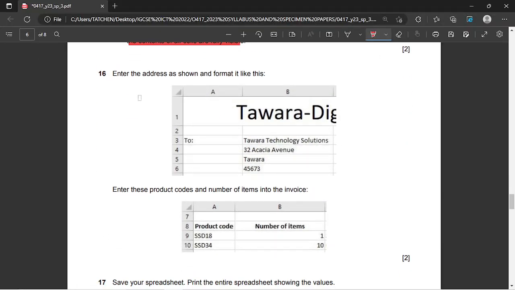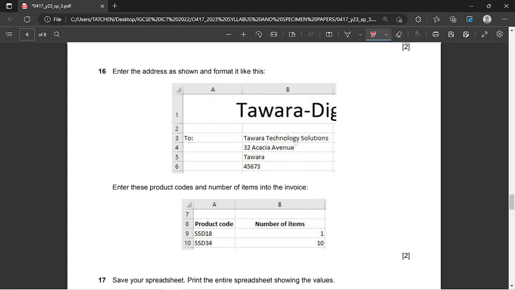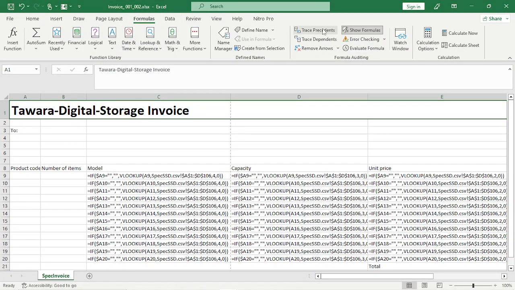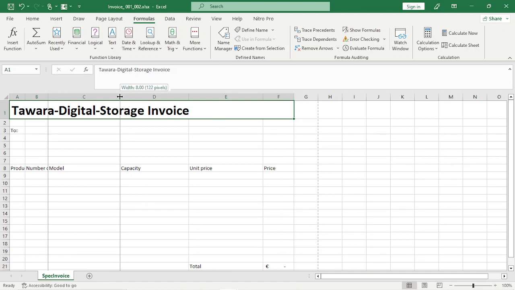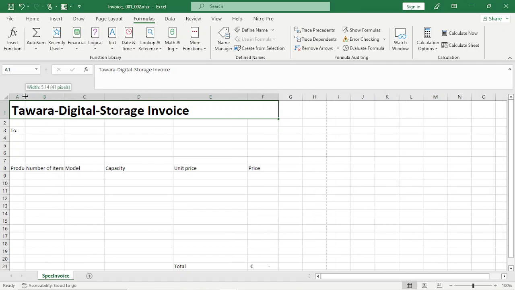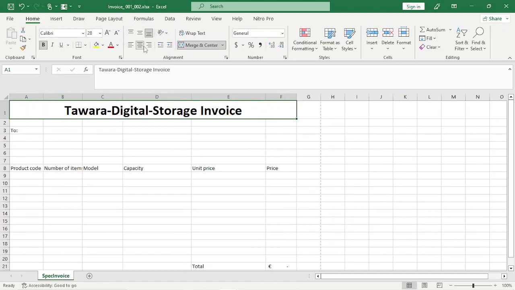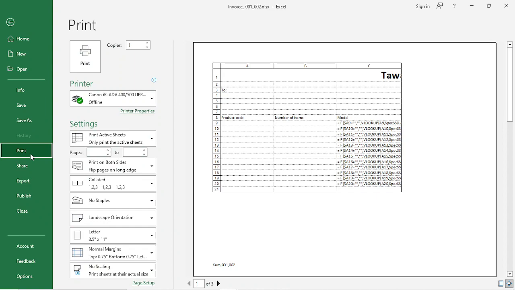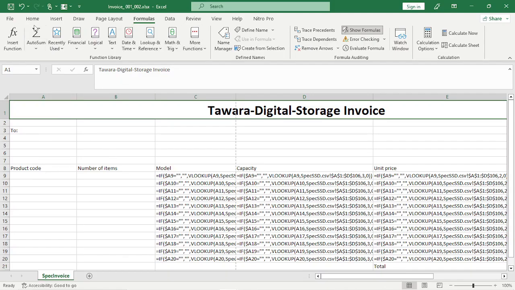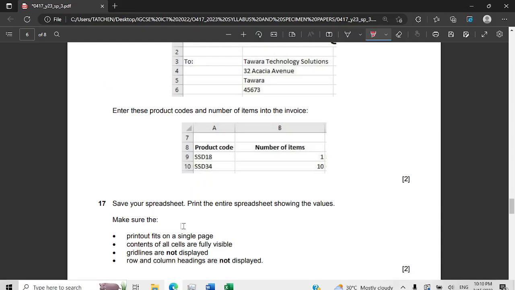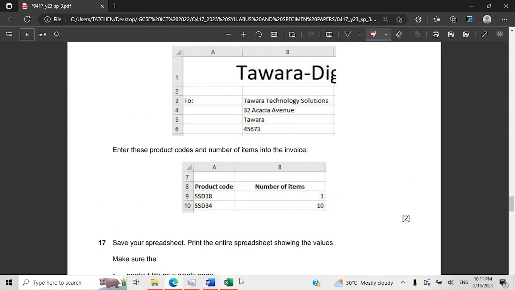Once you have that, the next thing is enter the address as shown and format it like this. Address, so we are entering this address. So I'll just go back, come back here, formulas, close it. Okay. Now at this level, I don't want to see the formulas. Now, at this level, what we have to do is to enter this address, Tawara Technology Solutions.